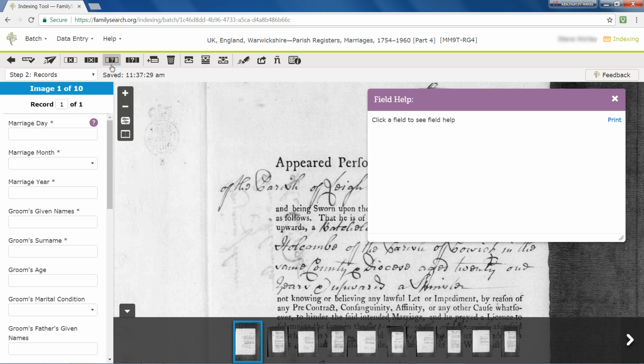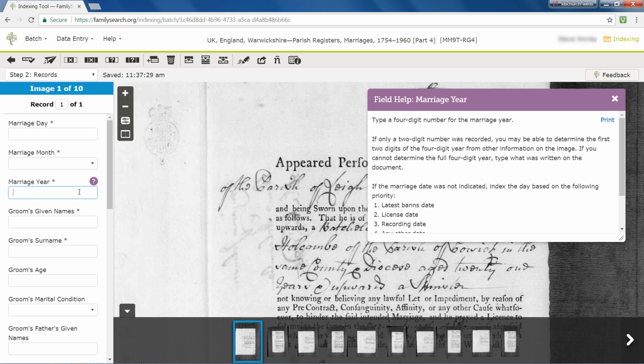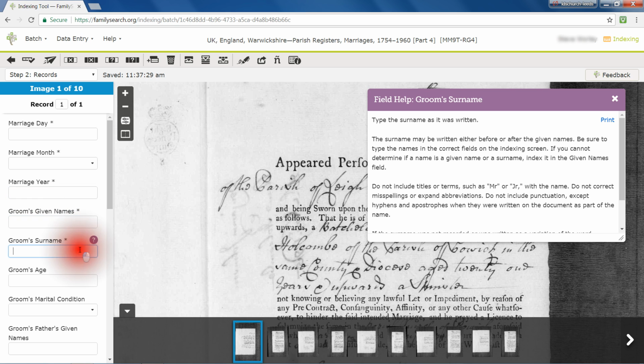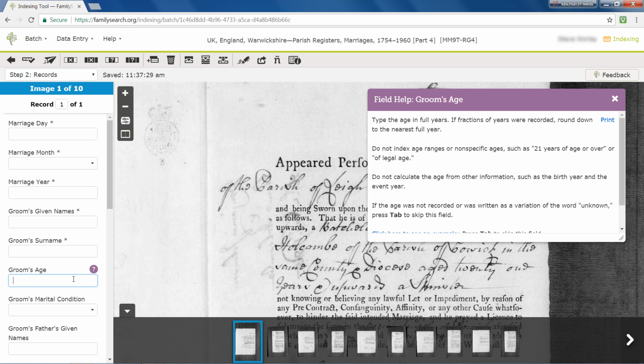Field Help is the first place to go when you have questions about a piece of information you're indexing. The help shown is for the field currently in focus. Changing the field on the entry panel changes the help accordingly.